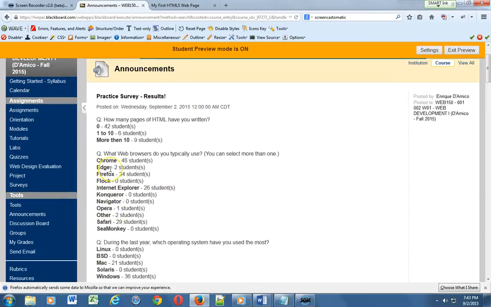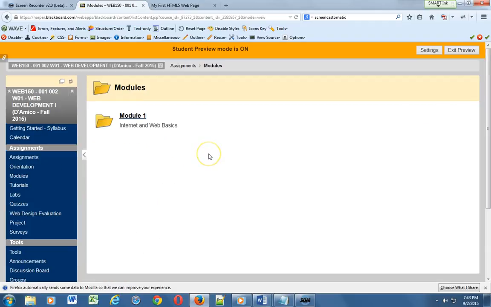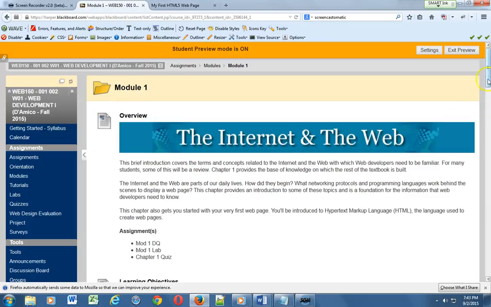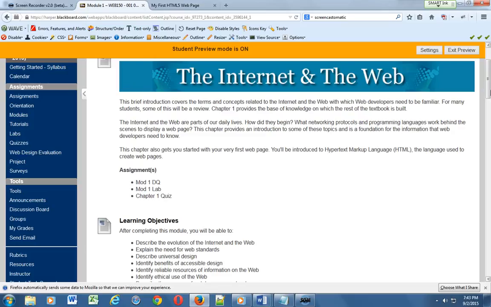So, a couple different ways we can get to the modules, right? On the left-hand side, there's a link called Modules. And of course, if you've completed the orientation assignments, you're now going to start to see the modules stack up every week. All right. So module number 1, the internet and the web. It's basically an overview of what the internet and the web actually is.